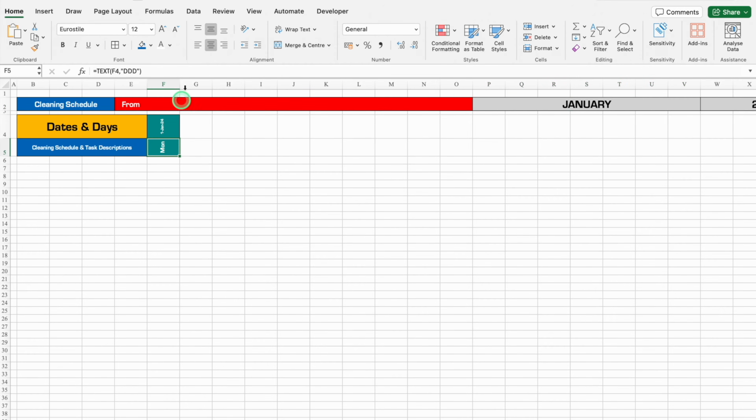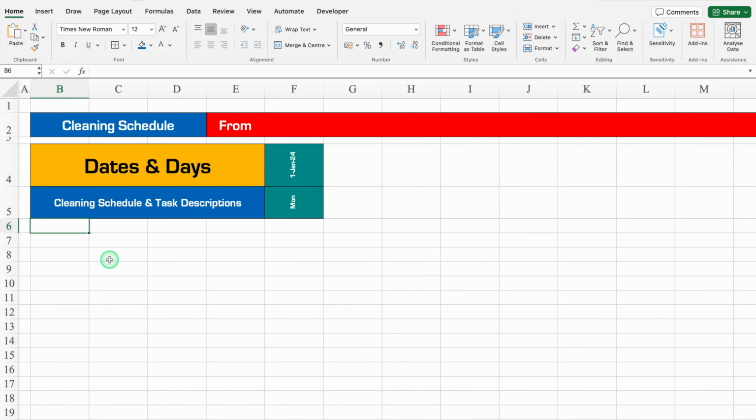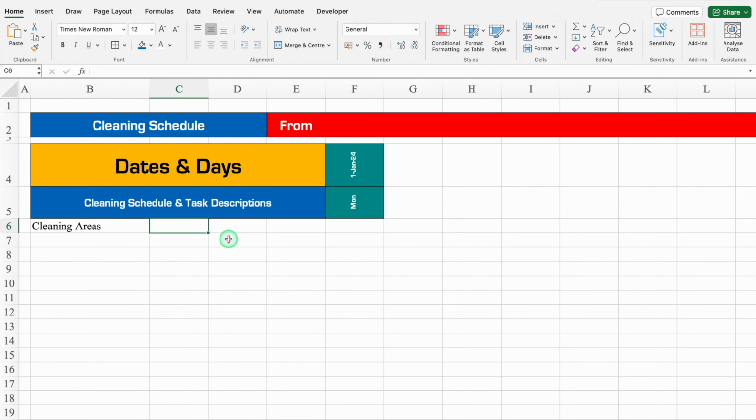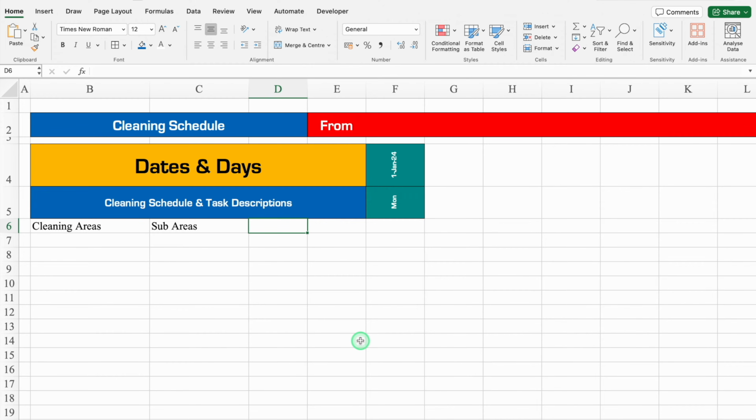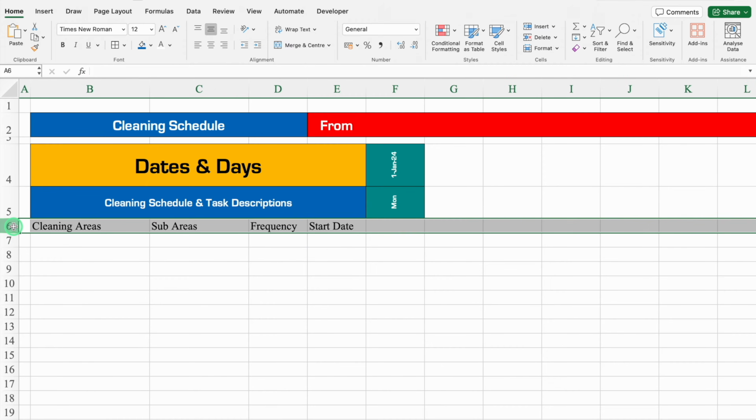We'll click on Monday and decrease the font size. I'll click on B. This will be Cleaning Areas. Enter. We'll increase the column size. This will be Sub Areas. We'll increase the column size. This will be Frequency. Enter. And this will be Start Date. Enter. We'll select the whole row and take everything in center.